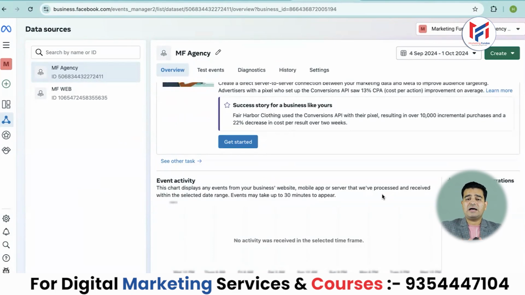So it can take 24 to 48 hours for the rest of the data and all these things to show up, so you don't have to worry about it. If it is not showing up immediately, don't worry, wait 24 to 48 hours. If it is still not working, you can repeat the process again. So I hope you will be able to easily set up the pixel by following these steps.